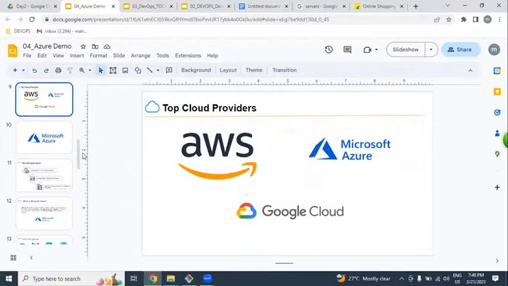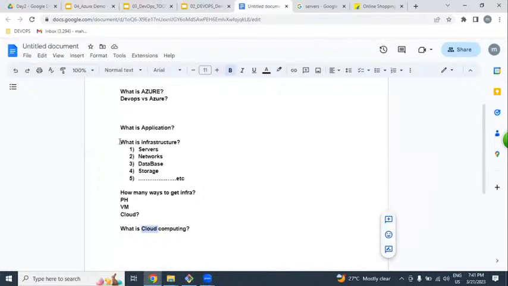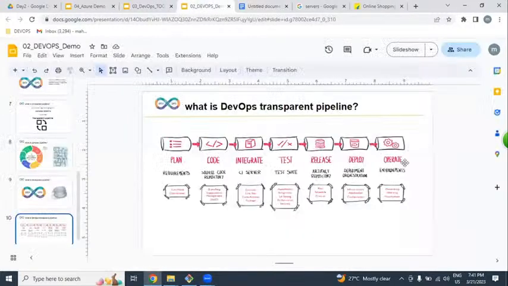First one is AWS. Second one is Azure. Third place is Google. But we are going to be learning Azure. Microsoft Azure is what exactly? A cloud provider. With the help of Azure, we can get infrastructure, and with this infrastructure, we can deploy our applications using the DevOps process.